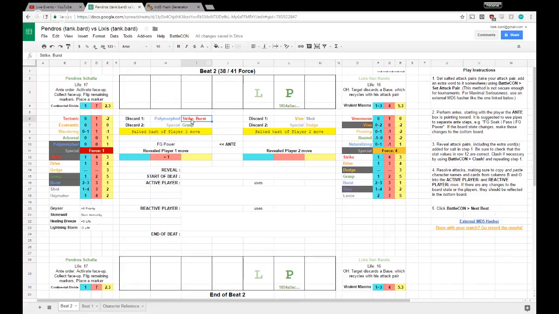You'll also note that Burst has been pulled into Pendros' discard as advertised. Anyways, that's basically how you play with Bacon Sheets.